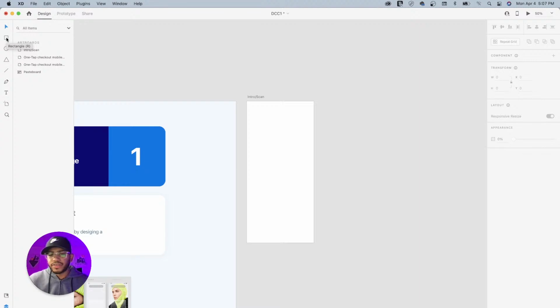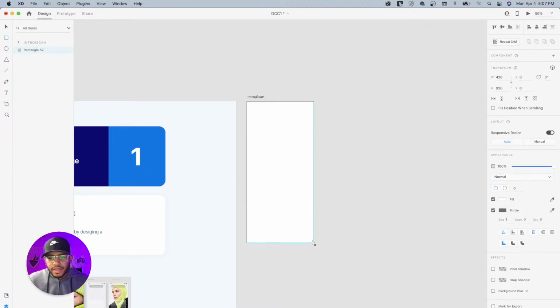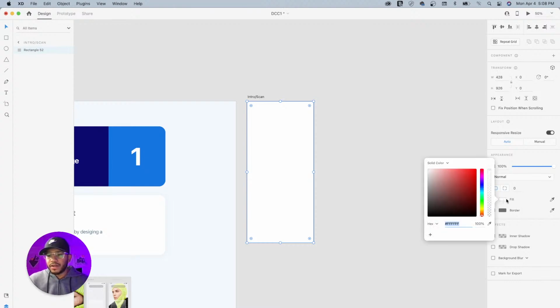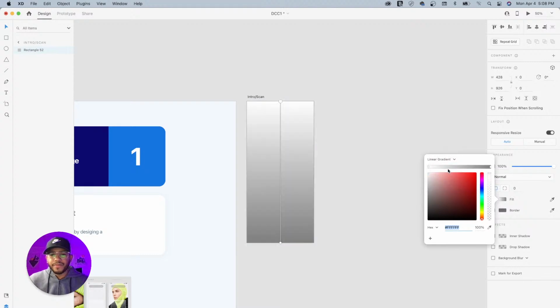Just press R, or click on the rectangle tool, and then drag to the edge of your artboard, and make sure you turned off the border. For this color, I want to use a gradient. So let's click on the color, and then on the drop down, click linear gradient maybe.